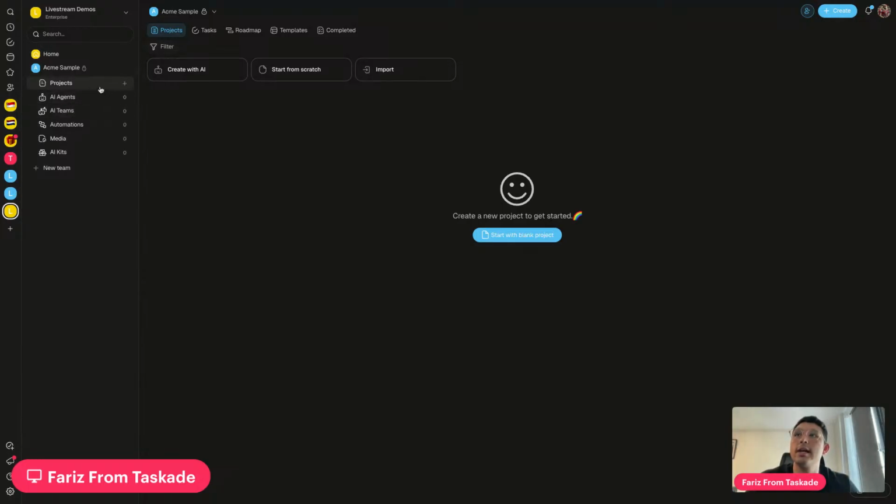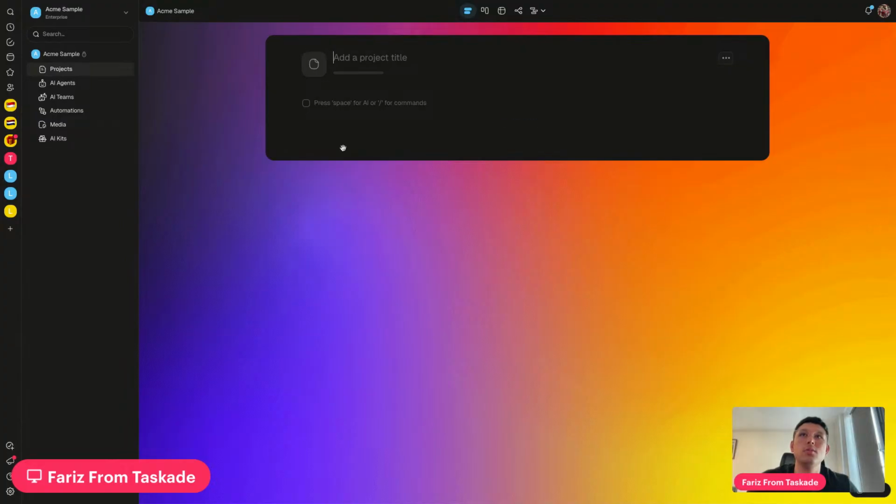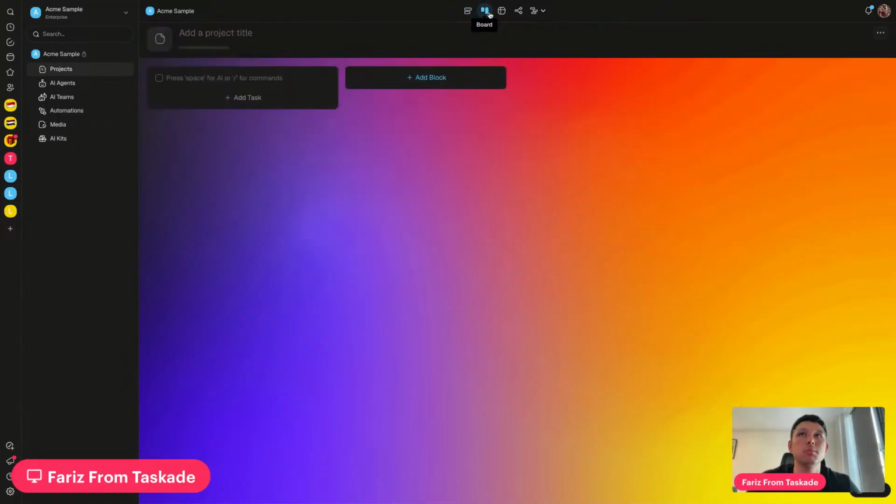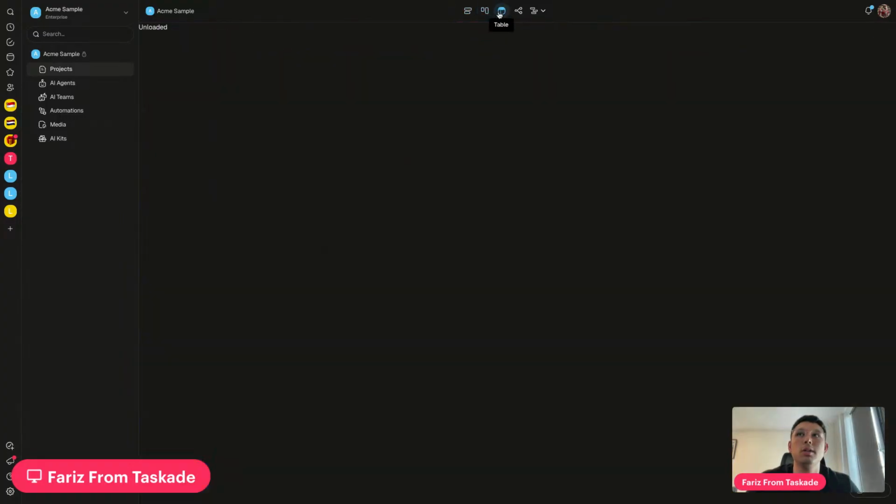Okay, so let's now create our first project. I'll always start with a blank project. You can start with AI as well, but let's keep it simple today. Let's start new, and it will always be a list view. But in terms of this demo, I will do a table view. So there are multiple views: board view, list view, but we want table today.